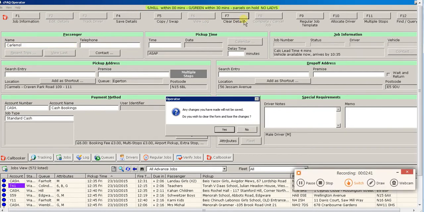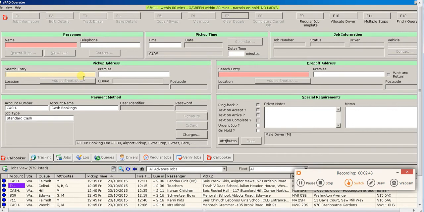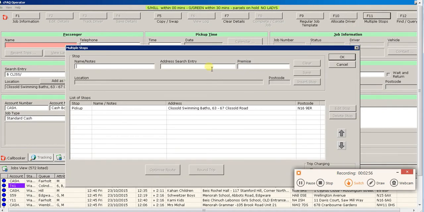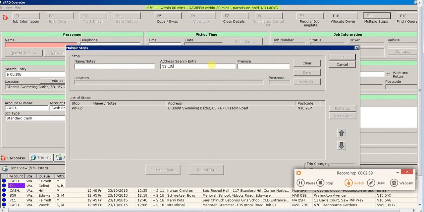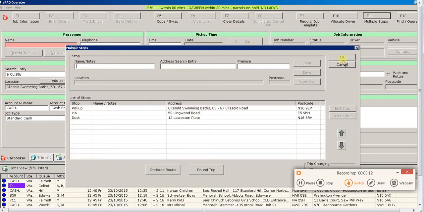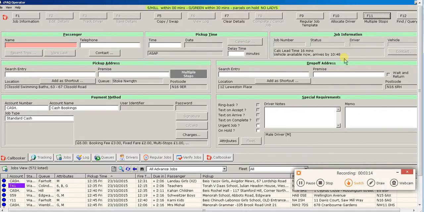Let's try another one. Let's say we're picking up the girls from Clissold, Bath. So we have B for Bath, Clissold. Okay, and we're taking them to 2 addresses. We're going to go first to number 52 Lingwood. Insert a stop. And number 12 Lewiston Place. Okay, we've got that.